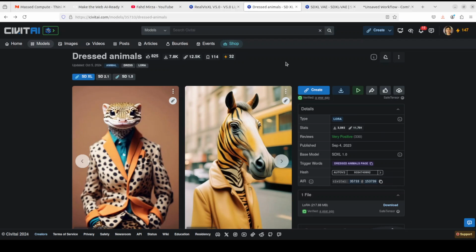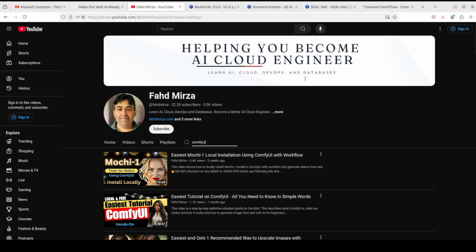Not only will it be a fun exercise to see how we can do this, but I will also be explaining in very simple words the technicalities behind it, as in what exactly is happening and how we are creating these images. The tool which I'm going to use is called ComfyUI.